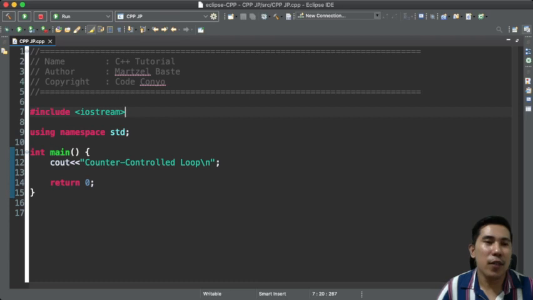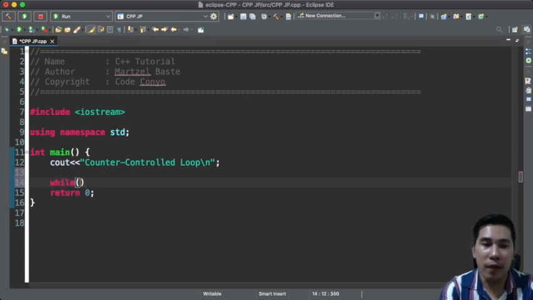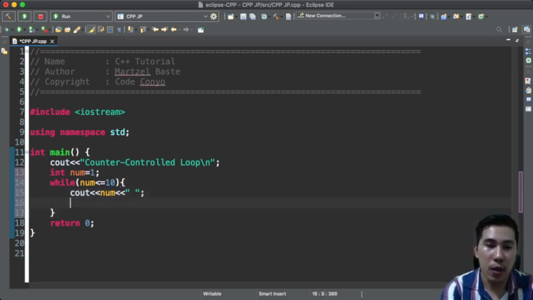So anyway, if you still don't understand, here's the program for that. Let's say, for instance, we are going to create a program that would display numbers from 1 to 10. So let's say we have done this one already. We start with num equal to 1, then num less than or equal to 10. We are going to display the value of num, and after that, we are going to increment the value. So the program would display numbers from 1 to 10.